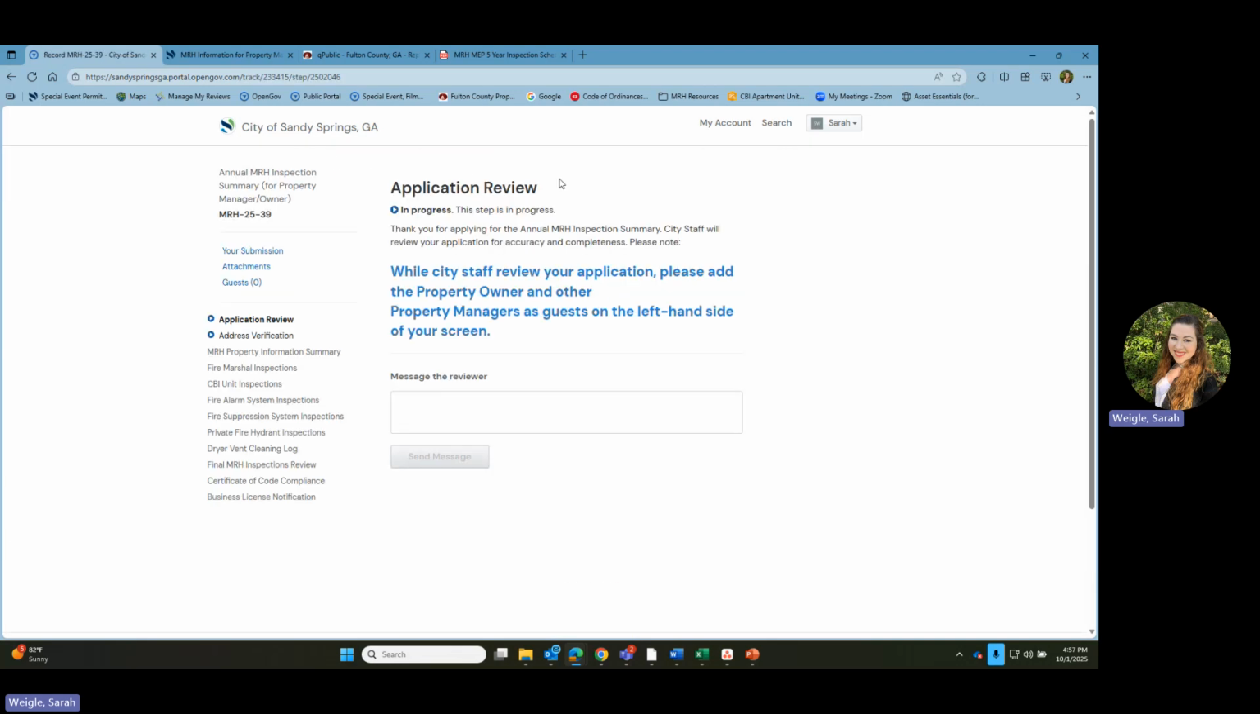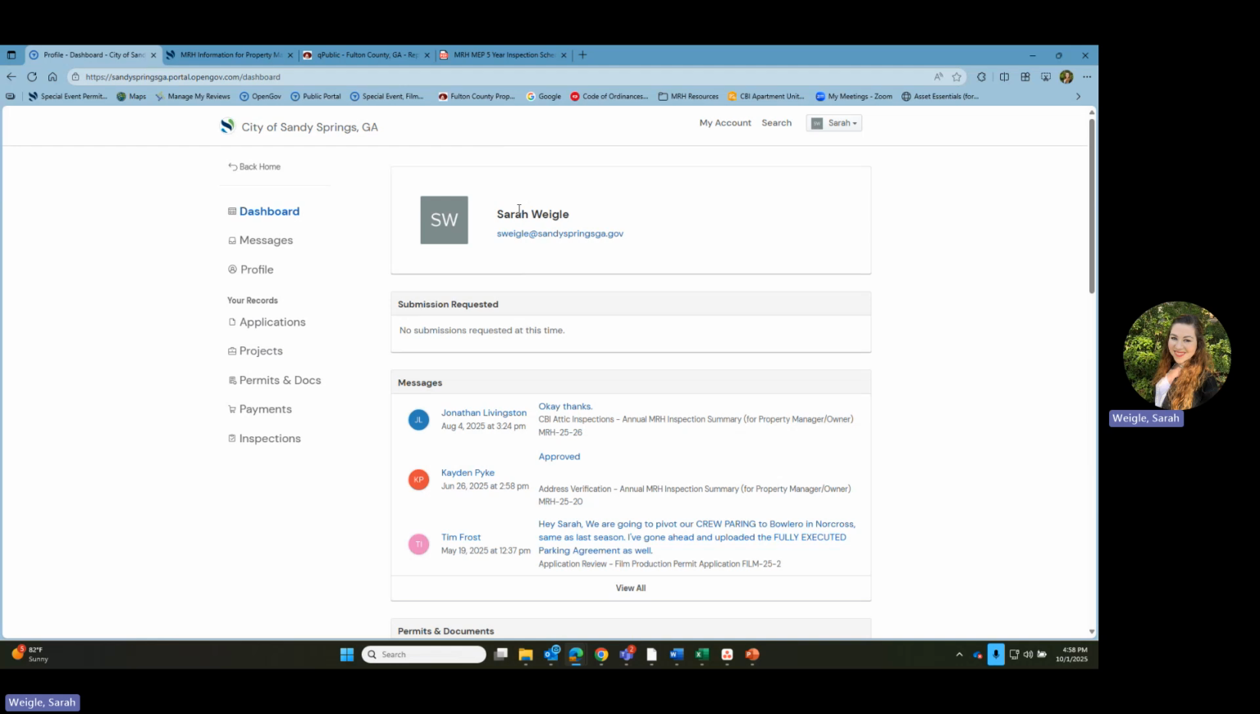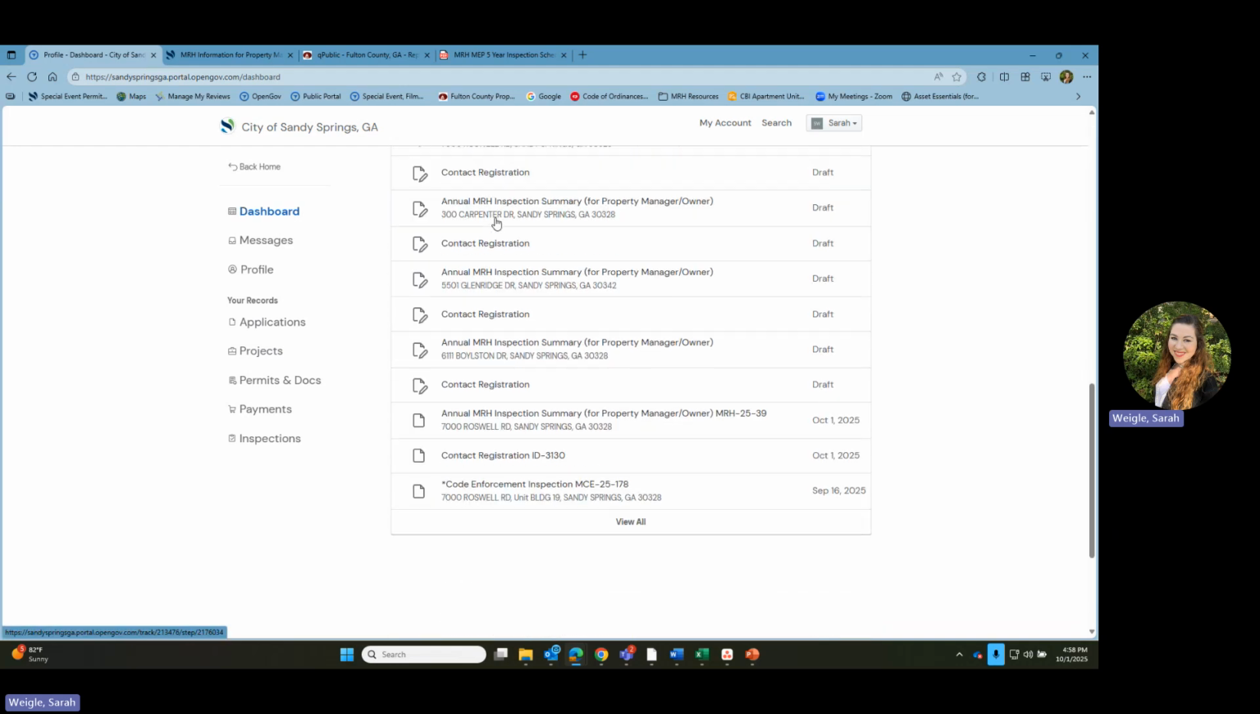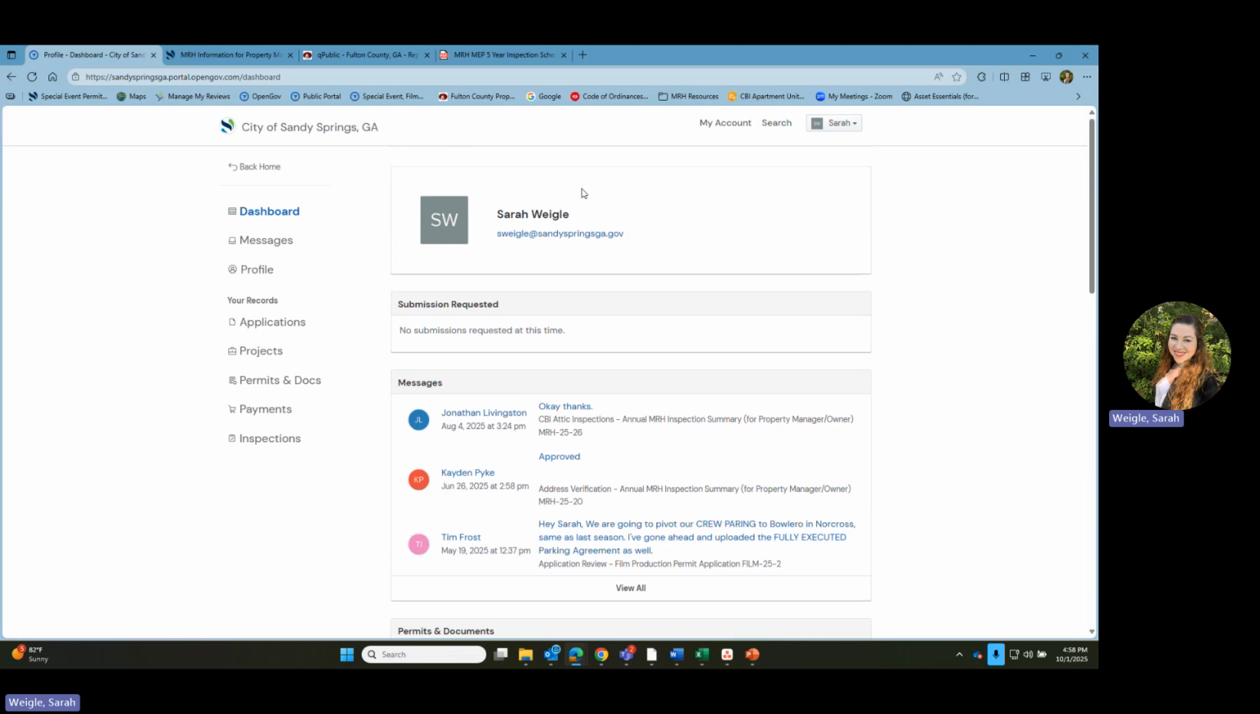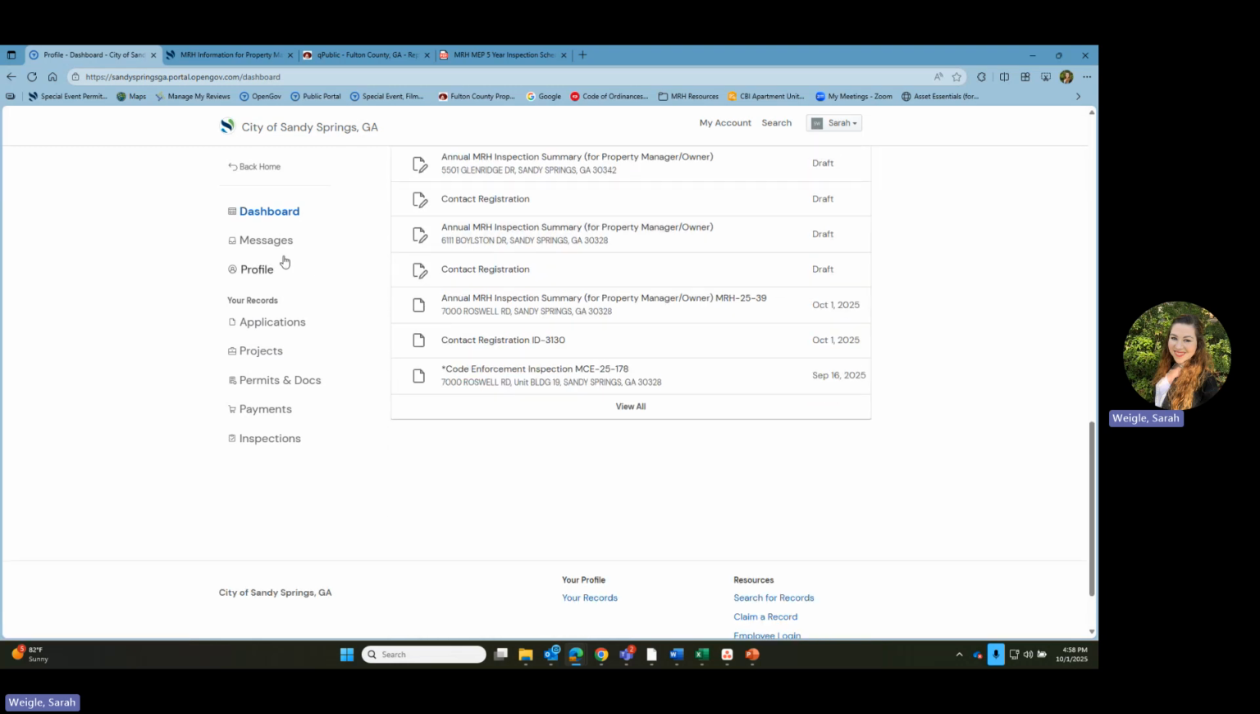This is the application review step, and this will show you all the different ways to your record. So quickly, this is the side that you'll be getting. So your submissions, your attachments, guests, and then which steps you are on. If you cannot click on it, you have not reached that step yet. If you can, that is a step that is active or already passed. To go to any of your previous records, you can go to My Account at any point. These will take you to your dashboard and show you high-level views of anything active.